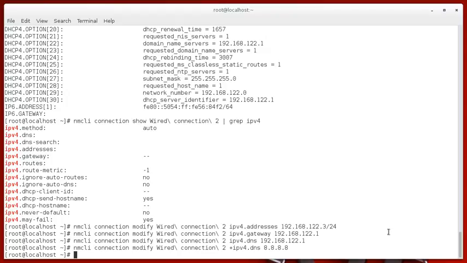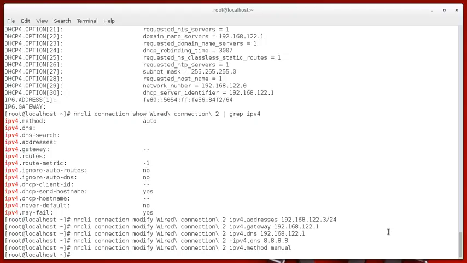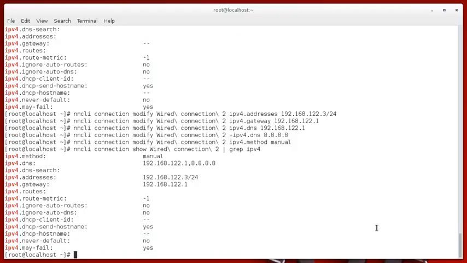So let's just do that right now. nmcli connection modify wire 2 IPv4 method, and then manual. Done. Let's take a look at what we have so far. So connection show wire 2, and then I grep for IPv4, and as you can see, we have the method already set to manual. We have a primary and a secondary DNS server, an IP address, and a default gateway. That configuration should be sufficient.